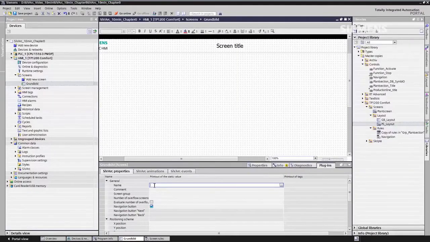I have to assign a name so that SiVArc writes a name onto it. I can do that just as well dynamically by way of a term, as I did with the button, or by hard-coded entry simply by writing the name on it myself.